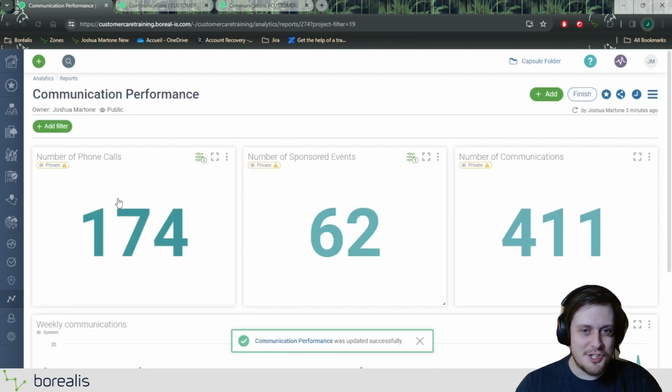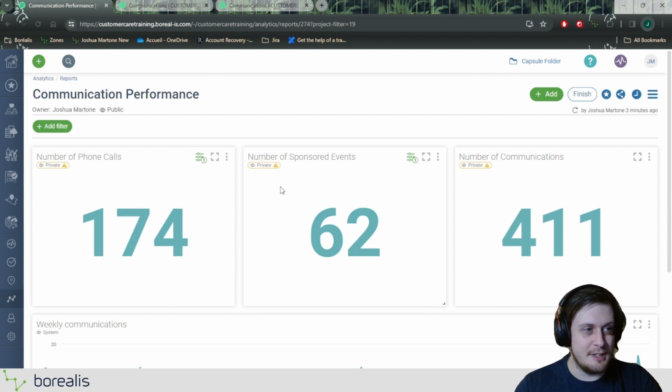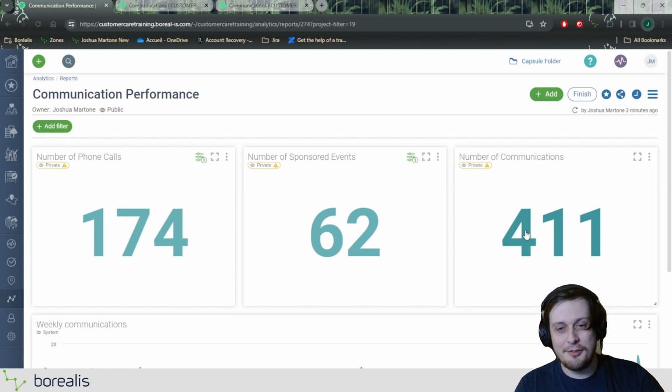And now look at this. We've used the same widget to give ourselves different KPIs here. We have now the number of phone calls, the number of sponsored events, and the total number of communications inside of Borealis. Hope this was something useful for you as well.